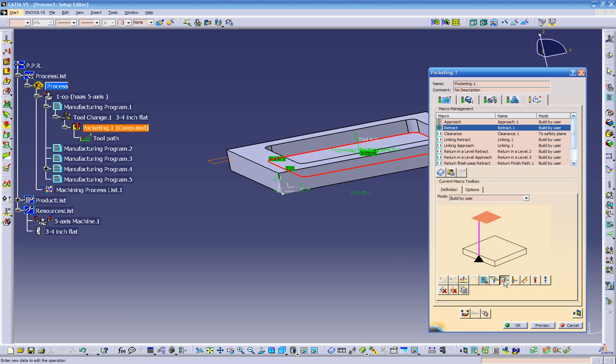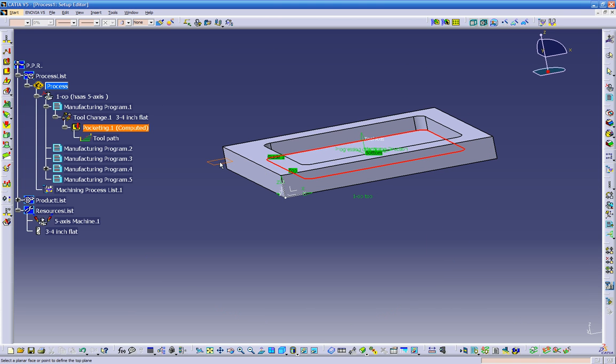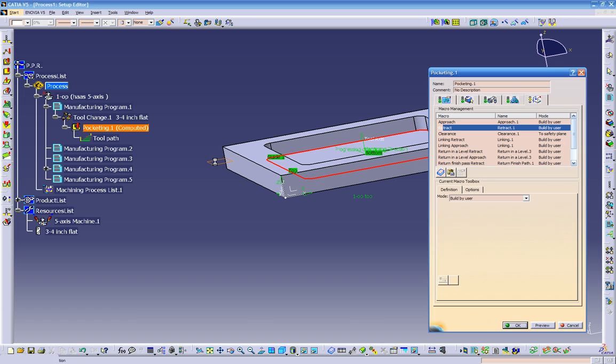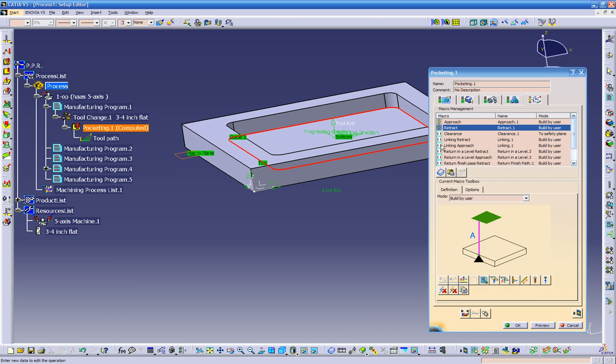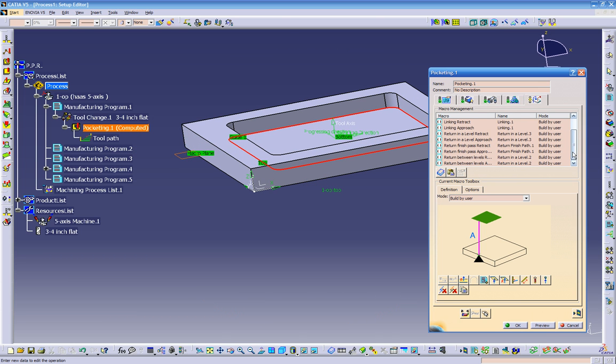Now, retracting: we just said you can create as many as you want, but if you made a mistake, you can just delete them all. So I'm just going to make only one rapid to my clearance plane. I'm going to ramp in and rapid out once I get out. But see, right now we have approaching to the finish pass, retracting from the finish pass.